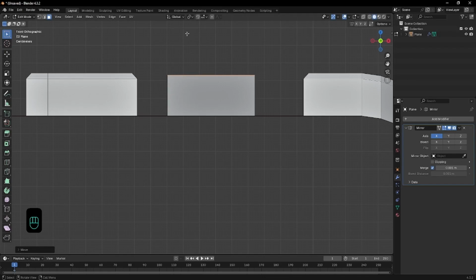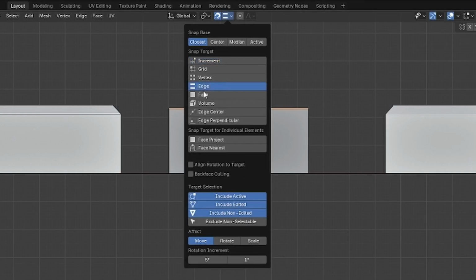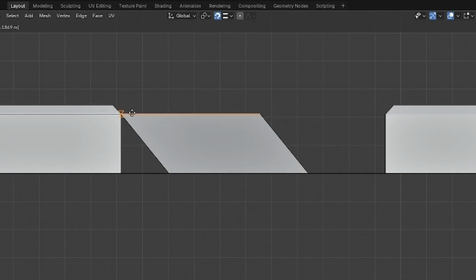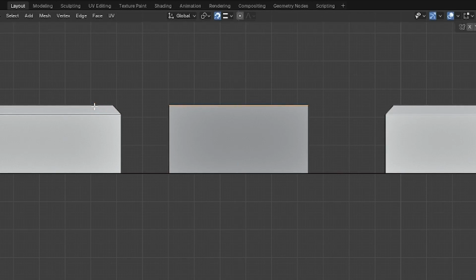But we can use snapping. So if we click this, and we will snap it on this edge. We will use this edge from this face here to determine the height of this one. So I will select edge here. And if I press G now, and then Z, and then place the mouse here, you can see that we have the exact same height here, which is very convenient.